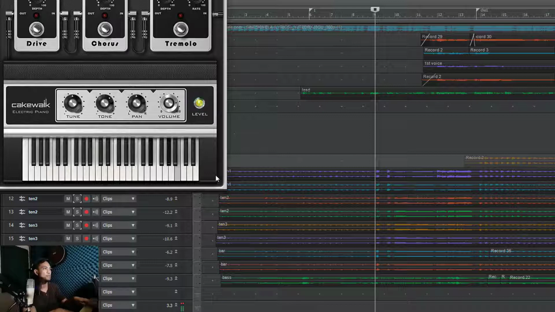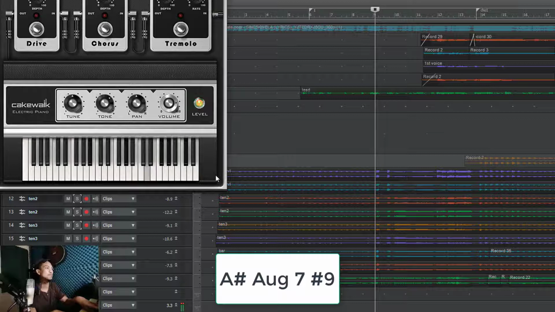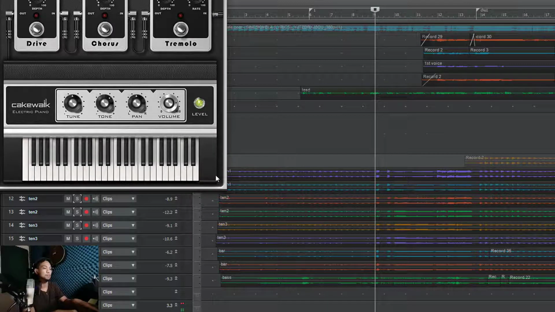And then we have this A sharp, A sharp, G sharp, that's a 7, right? And then we have D, then we have F sharp, G sharp, and then we have C sharp. And it goes to the D sharp minor.